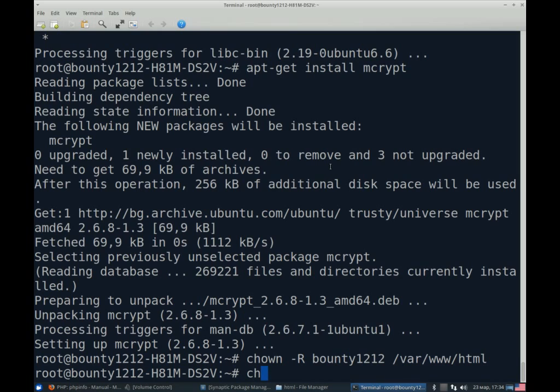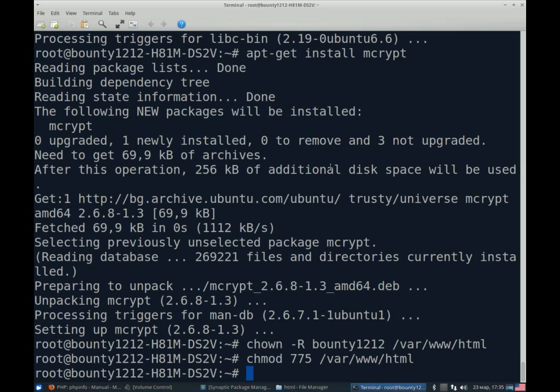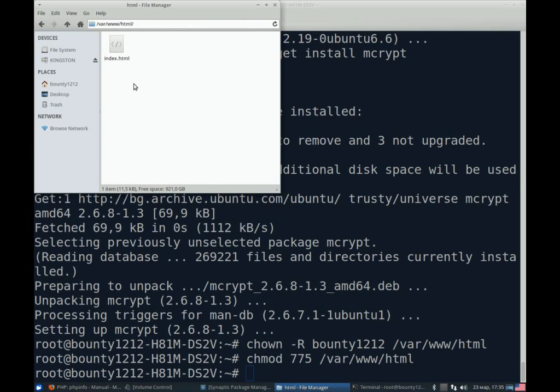Second, chmod 775 slash var slash www slash html, press enter, and check if you changed the ownership. If this doesn't work, check again.